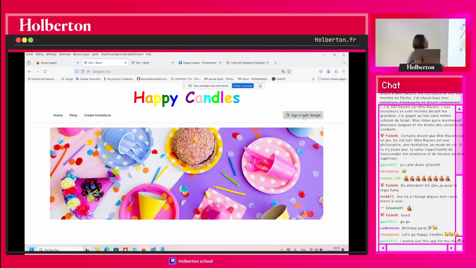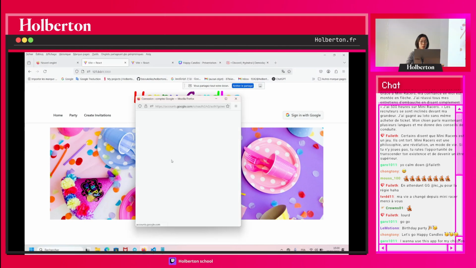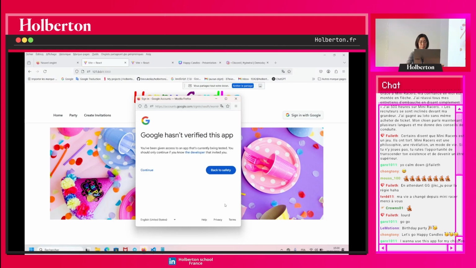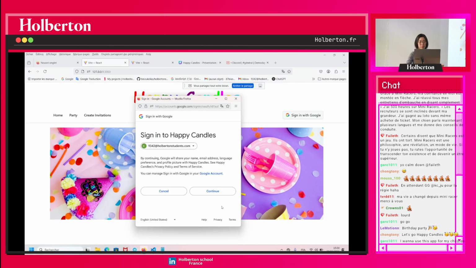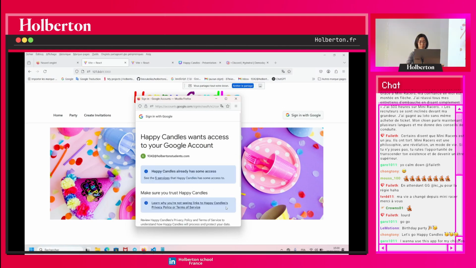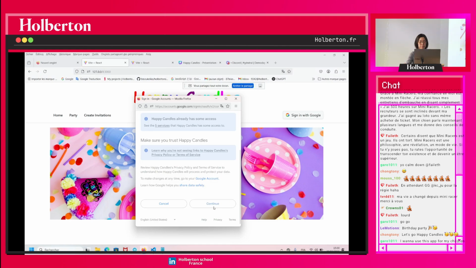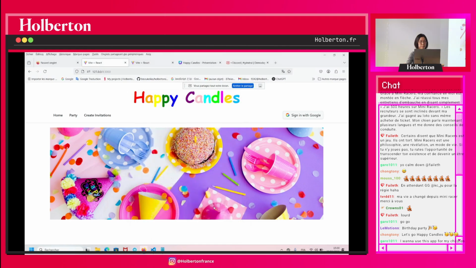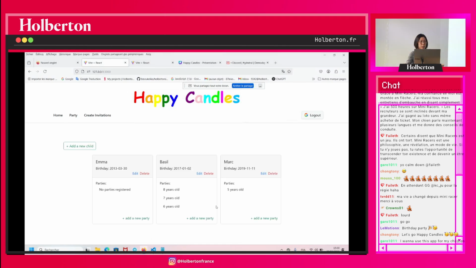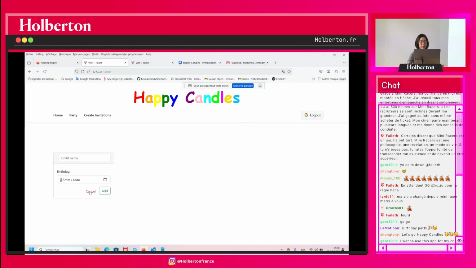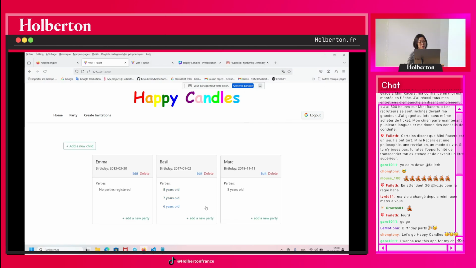So we can sign in with a Google account. Now we can see the children's information you already registered. We can add a new one. And here is a party list. So let's see the party information.